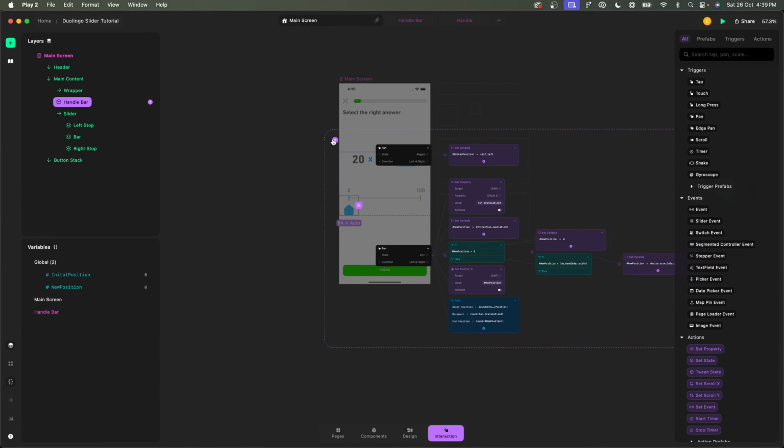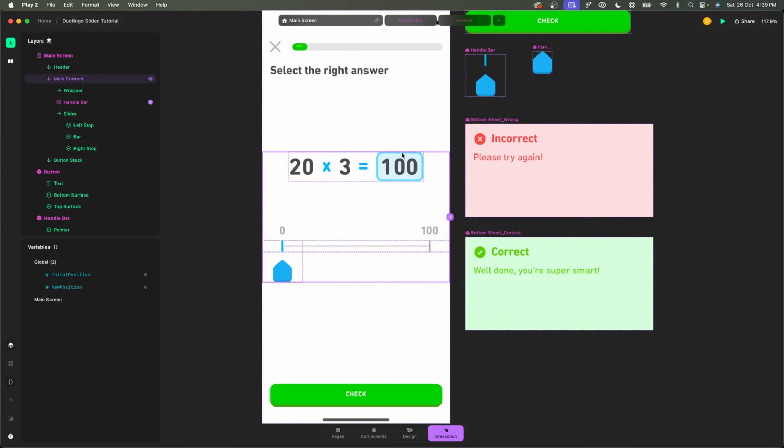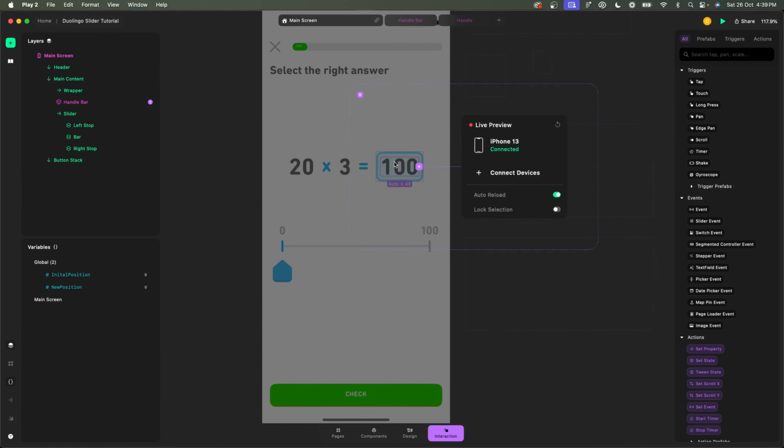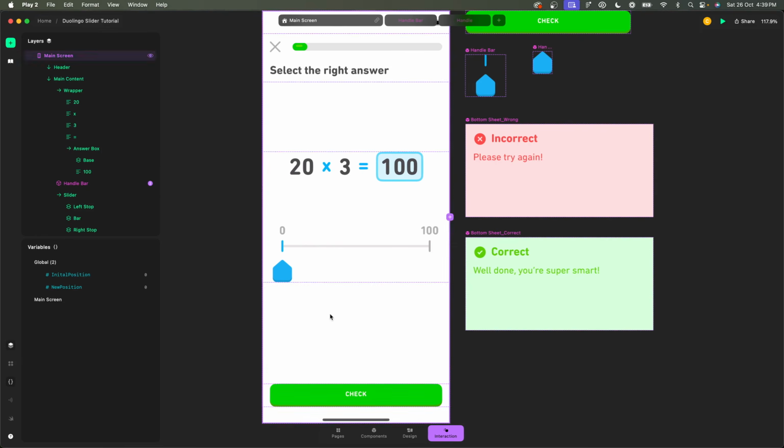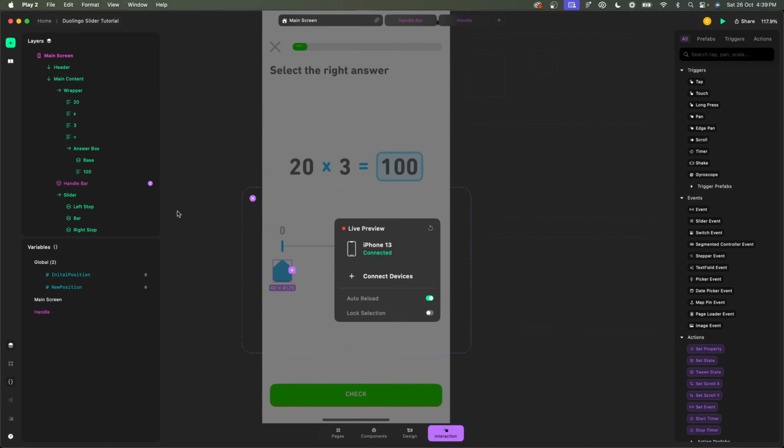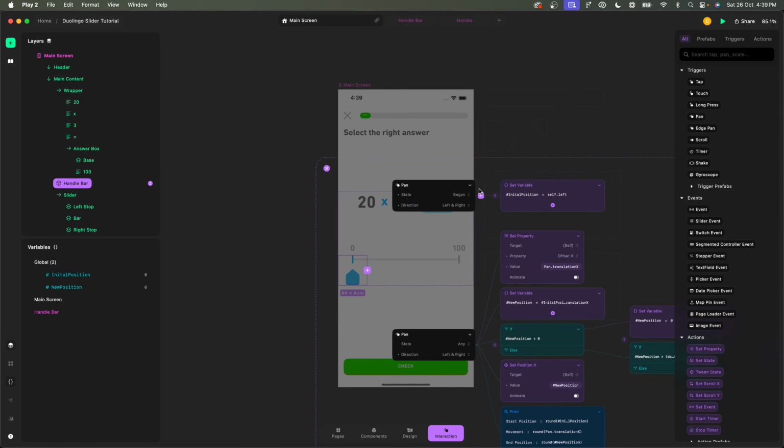What we want to do is update the property of this. And what we need to do is use a condition called set text. So I'm going to click on this handlebar over here. Yeah, this is the handlebar over here. I'm going to close all of this.